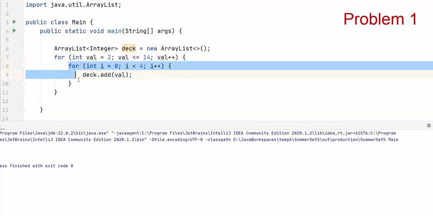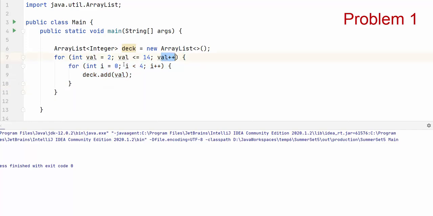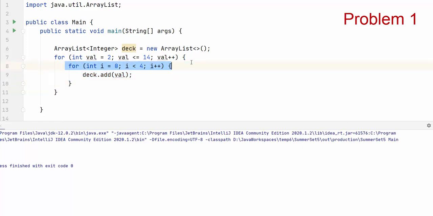when val is 2, I add 4 copies of that number 2 in a row, and then I go and increase the value, and so now I have a value of 3, and then I add 4 copies of 3 in a row, and so on.